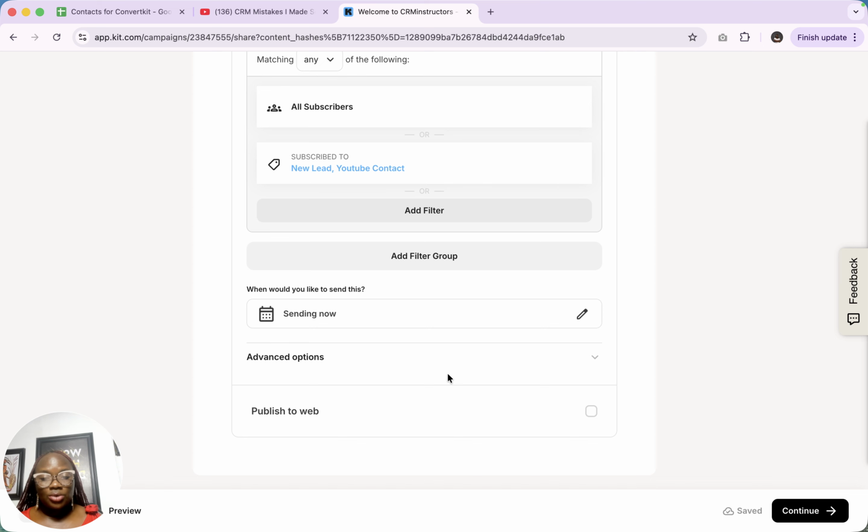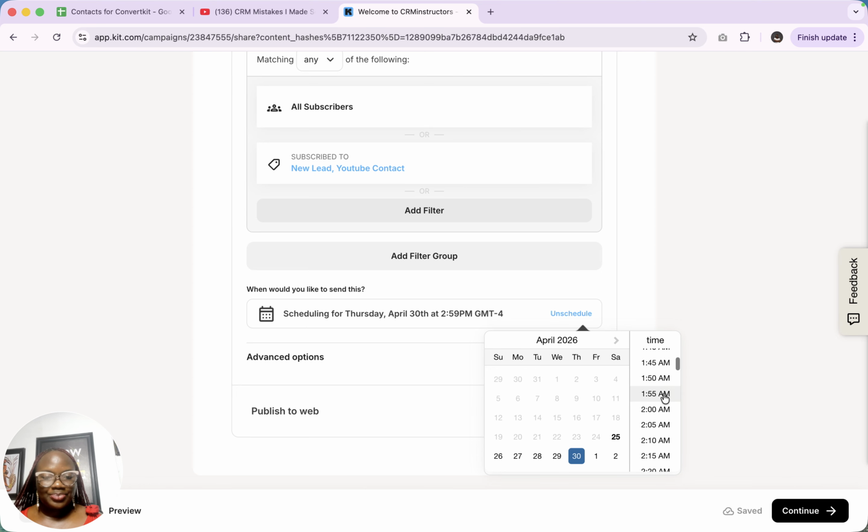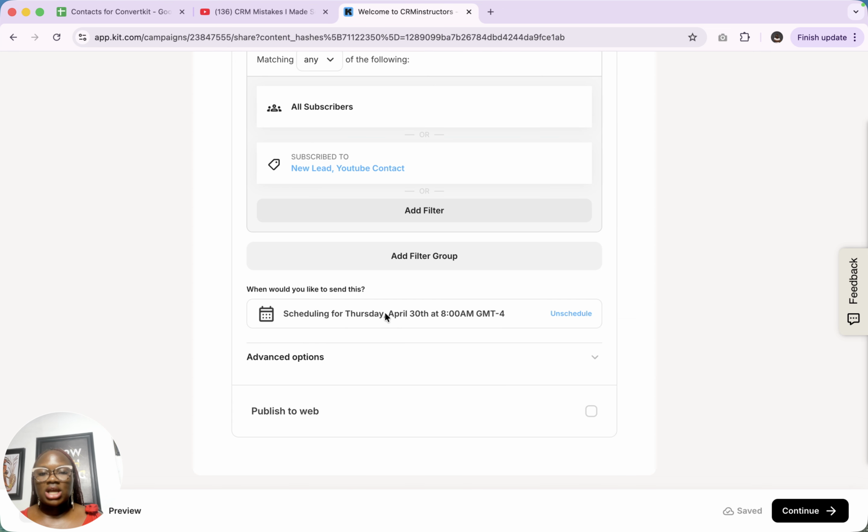You can decide that you want to send this email campaign or this broadcast now, or you can decide to send later. When you click on this, you can also pick the particular date you want to send, and you can say that you want to send next week Thursday, which is the 30th of April, at a particular time. So let's say you want to send this broadcast at 8 a.m. You can pick the particular time you want to send this broadcast. So let's pick 8 a.m. And as you can see, that has changed the date for this particular broadcast here.